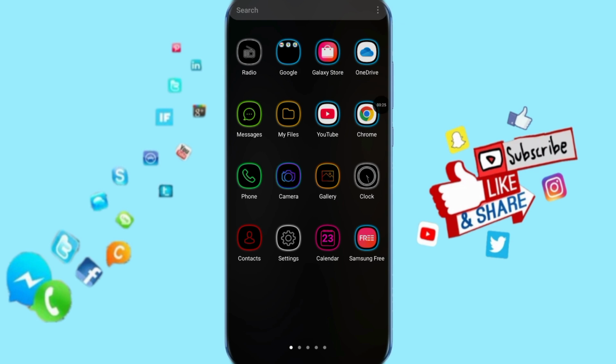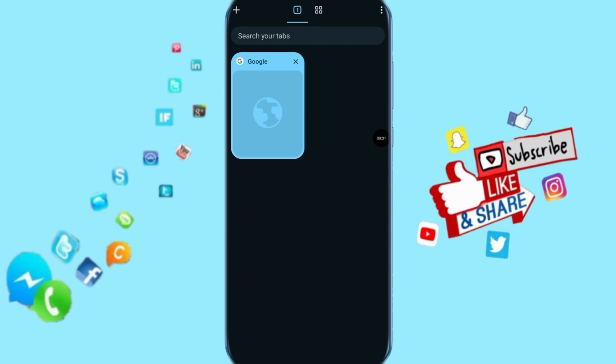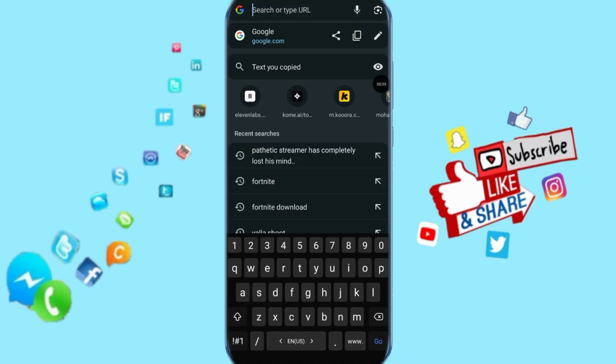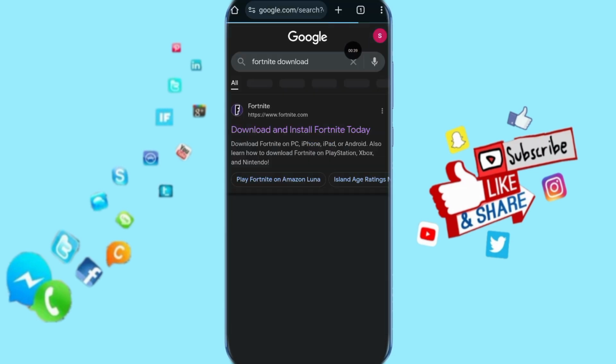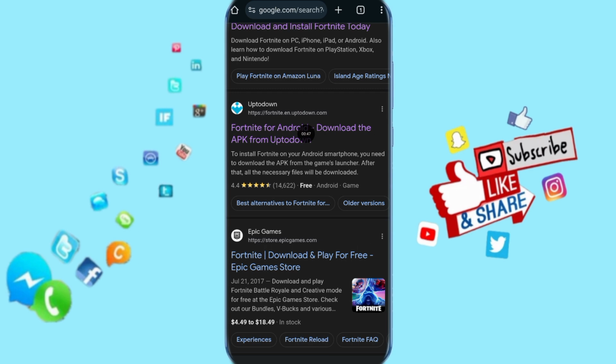Just click on Google Chrome here. Then it's going to take you to this list here. I'm going to open my Google here and you just click on search and add Fortnite download. So you add Fortnite download here. Then you just go down to find Fortnite for Android here. So you just click on it.